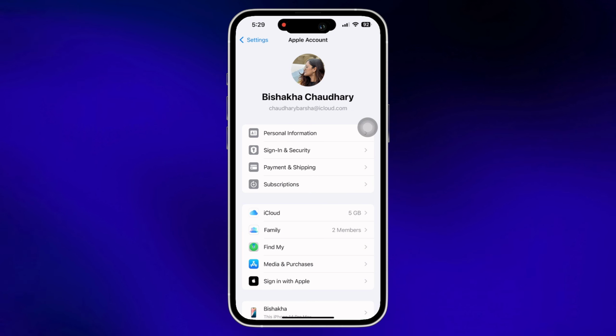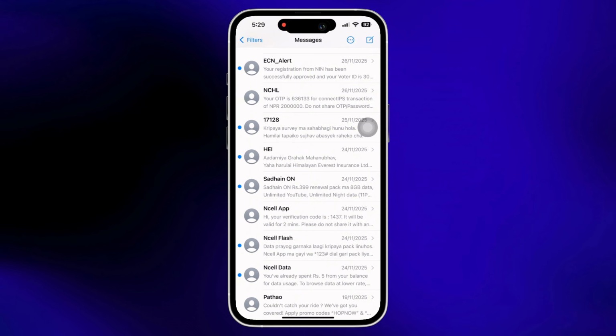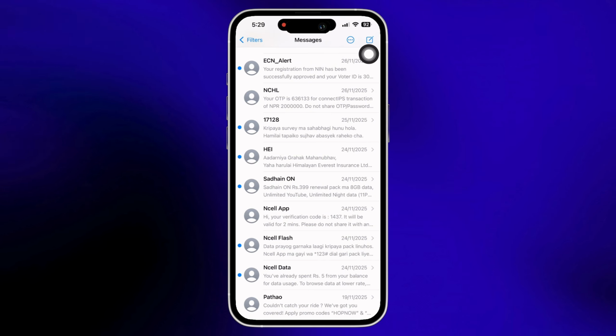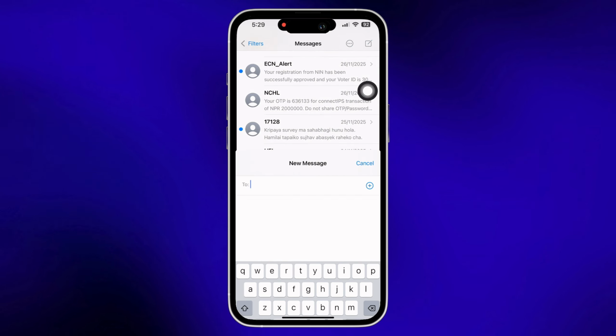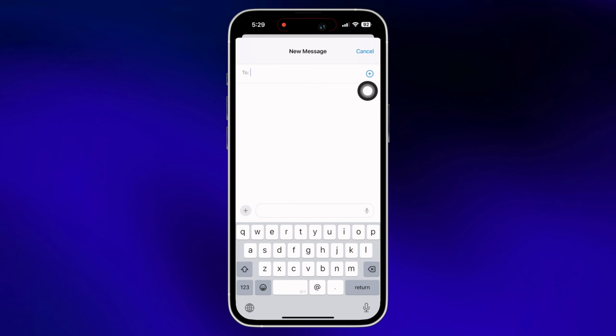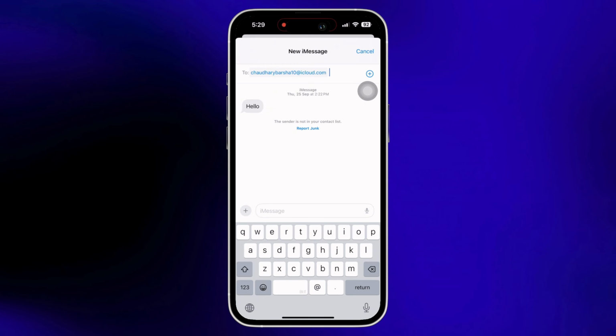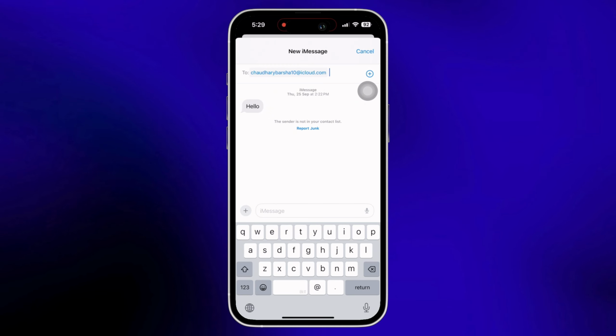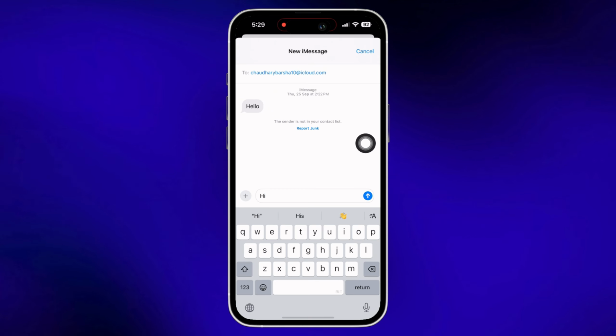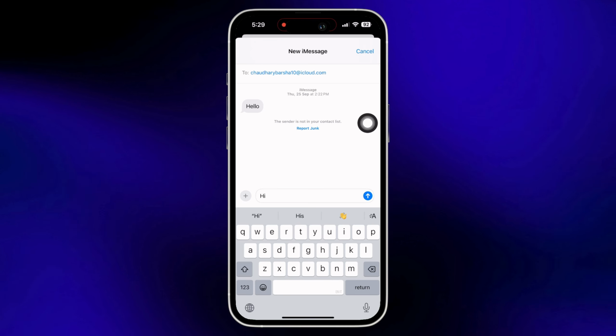Now go ahead and open the Messages application on your device and tap on the compose icon on the top right of your screen. Further, enter a contact who uses iPhone and has enabled iMessage on their phone. Now, type in your message and then tap on the send button.